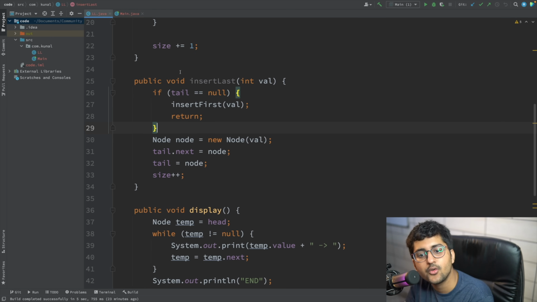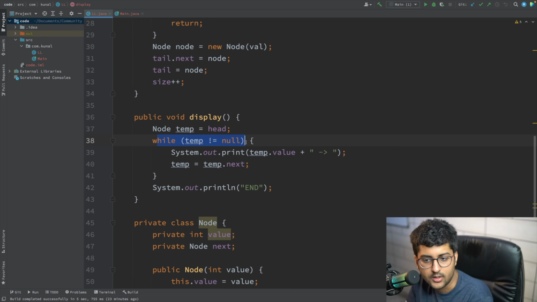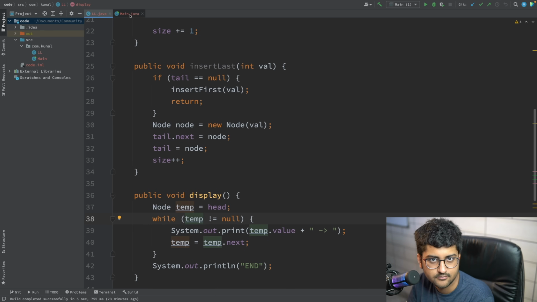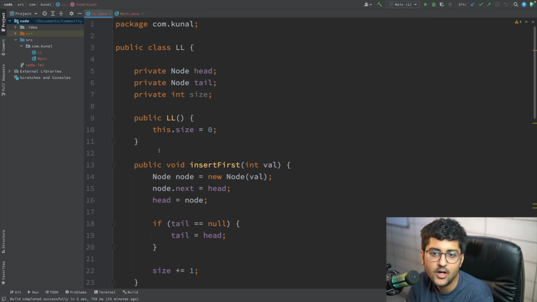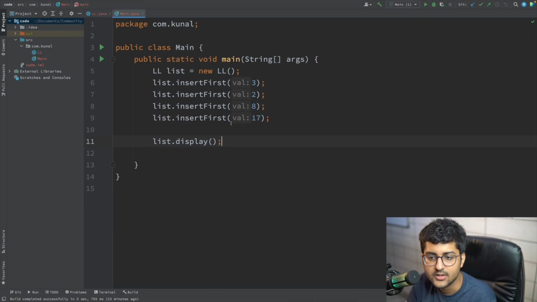So in case you are not maintaining the tail and someone asks you, hey, insert at the last, what would you do? You will go till next is not equal to null, and then you will just put it over there. That will take O of n time. So if the interviewer asks you, what is the benefit of taking this extra variable? You can say if you want to insert at the last or whatever, you can definitely do it in constant time.